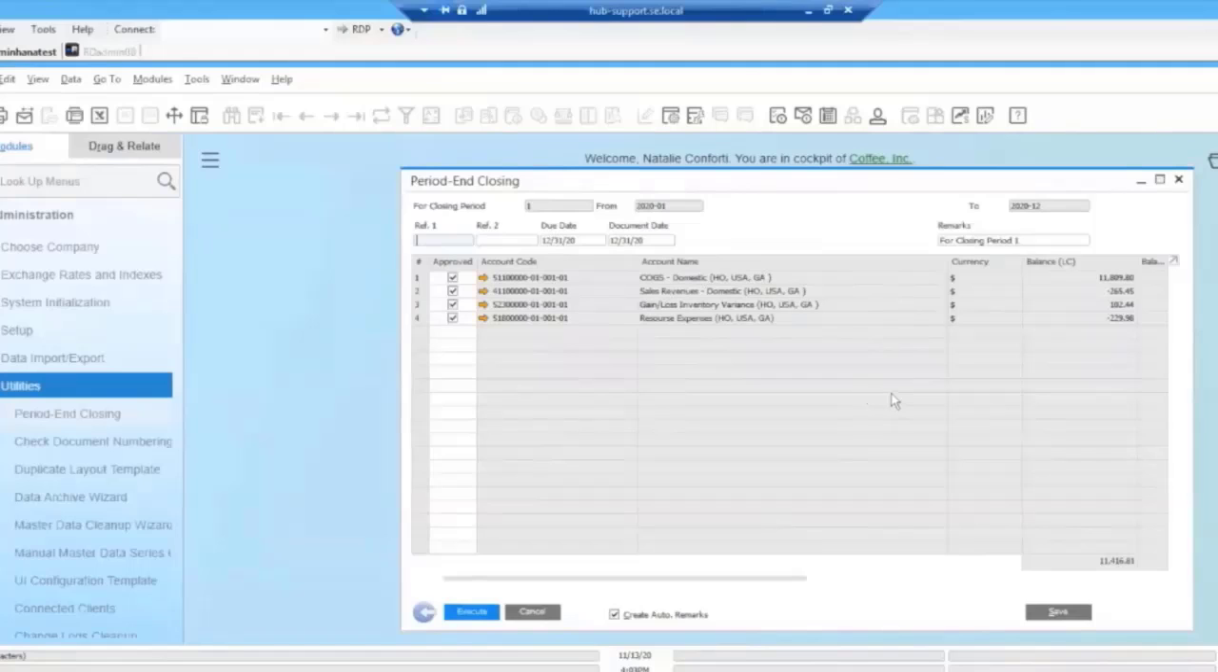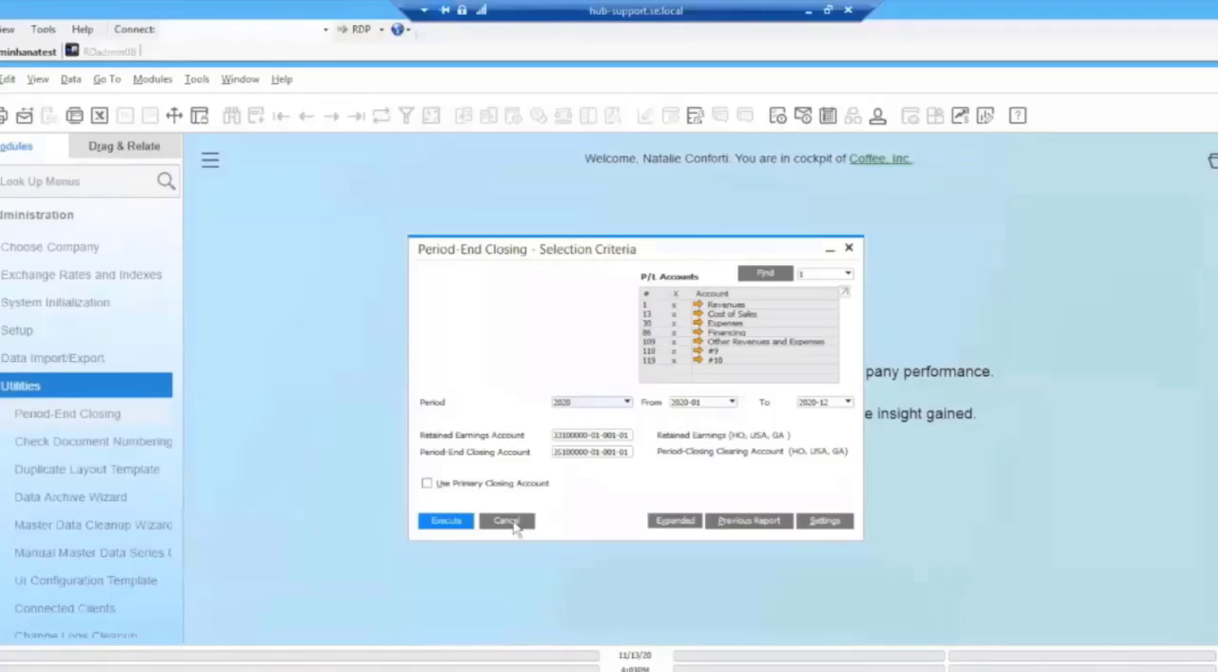Once you actually do run the period and closing, the previous report will no longer be available because you'll be done. So if I'm comfortable with running the period end, then I would just hit execute and let the system go through the process of doing the journal entries to clear out all the P&L accounts and roll that total to my retained earnings. That is how you run the period end closing.